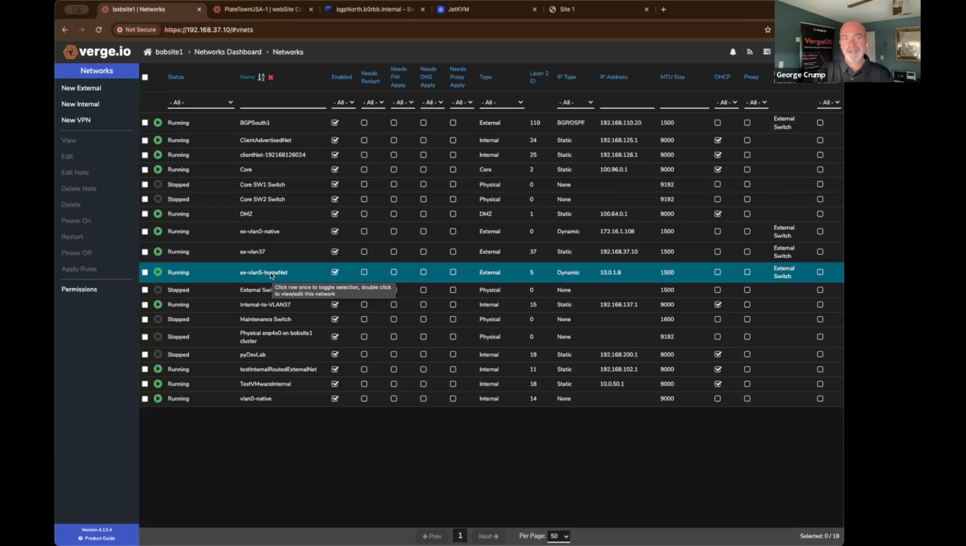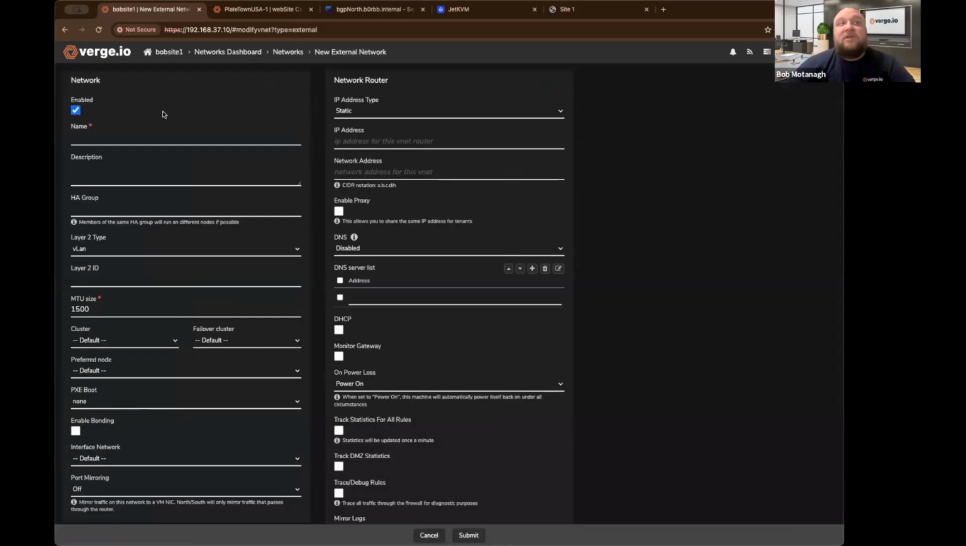So since it's on the screen right now, can you explain for the folks what the difference in our lingo is between an internal and an external network? Totally. So, an external network is going to be a representation of some form of external to the virtual environment layer 2 network. If you're familiar with the VMware terminology, I would say the closest equivalent here is a port group.